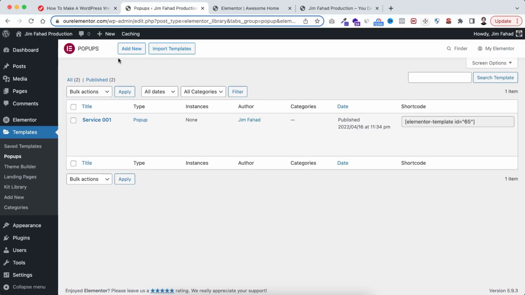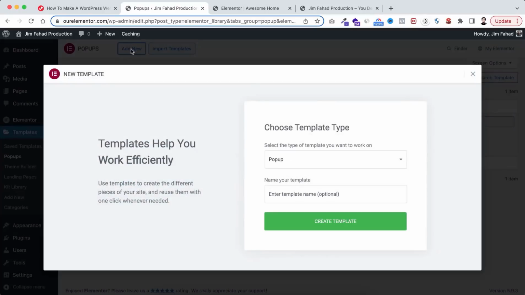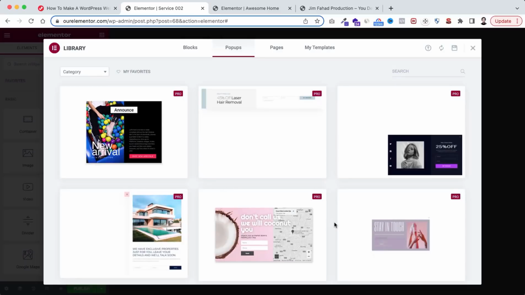So let's just click on this add new. I wanna name it service 002. Make sure it's also pop up. Click on create template. Now to create our service 002 template, we can use the previous template we have just created.